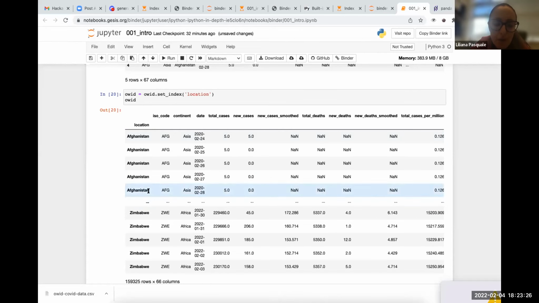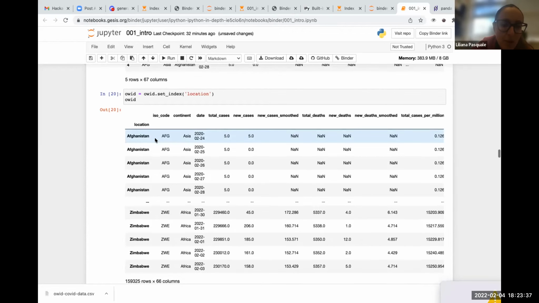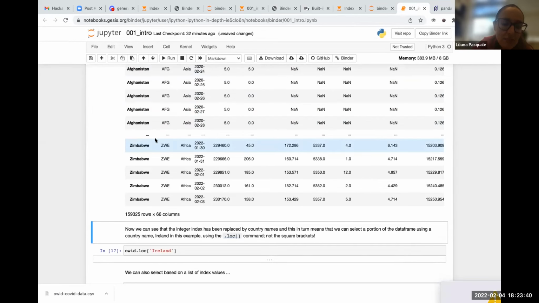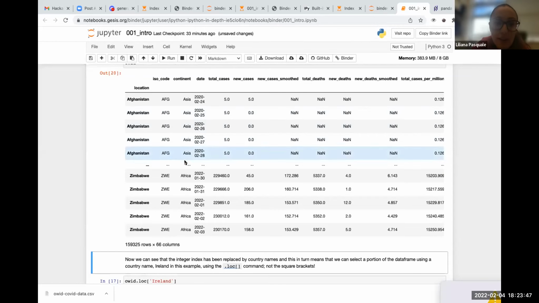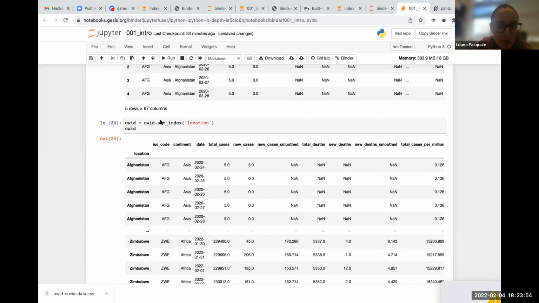Of course, because the location is the same for many of the rows, this won't really allow us to identify the rows uniquely. But this is just to show you how we can put our rows in order of countries. As you can see, here in this cell we have two commands. The first command allows us to modify our data set by changing the index that is used to index our rows. And the second command basically prints the content of our data set by simply naming the variable that contains the data set, in this case, OWID.